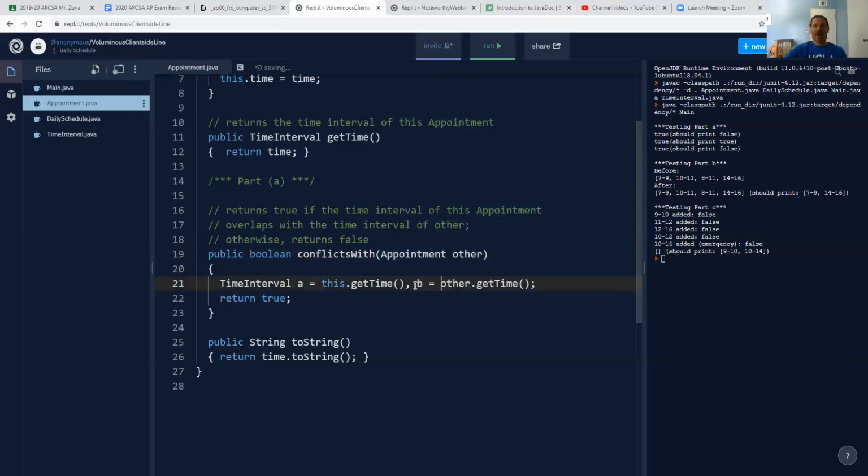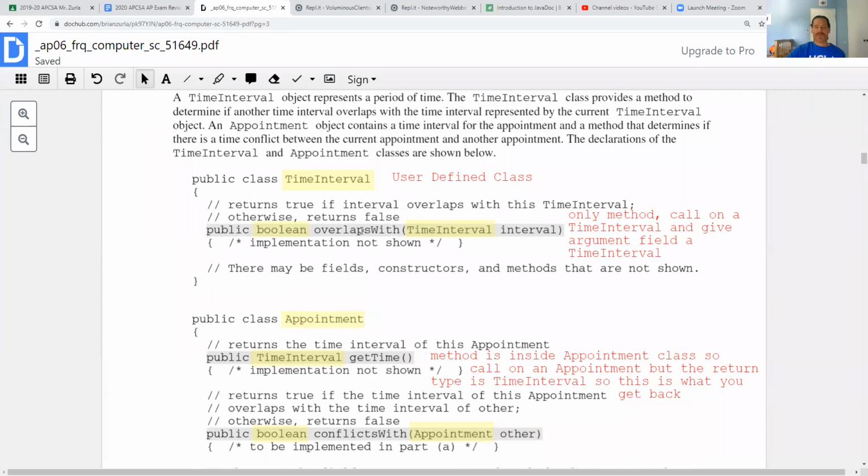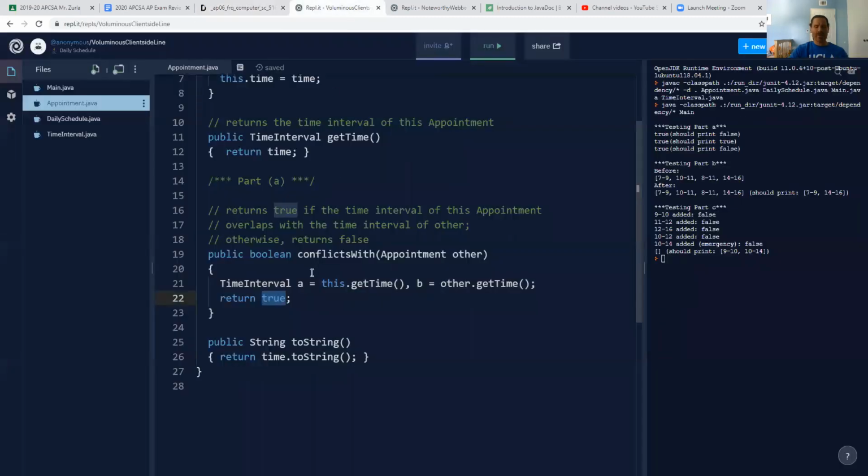Okay, so right now I have two time intervals. One that belongs to the appointment that brought me here. The other one came in as this parameter. Now, why do I want time intervals? Well, remember, there's one thing I know that I can do to a time interval. I can run my overlaps with method on it. And that's really the key to this problem: does A overlap with B? And if they do, this method would return true, and now I have a conflict. If they don't, it would return false, and I don't have a conflict.